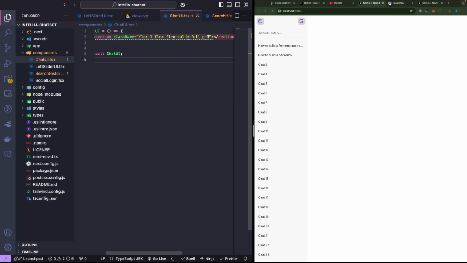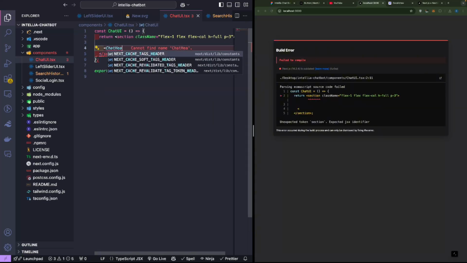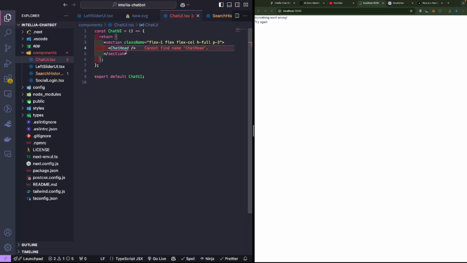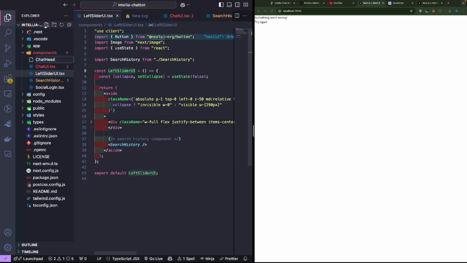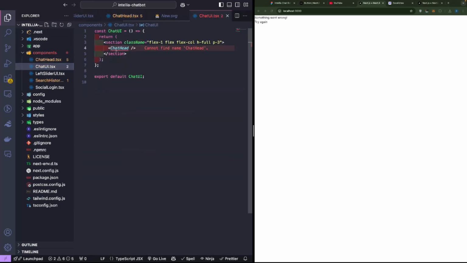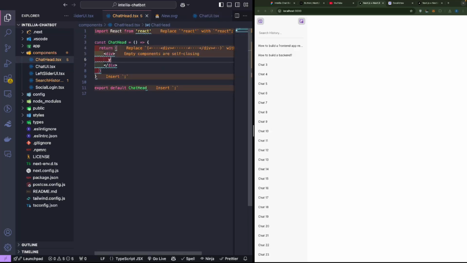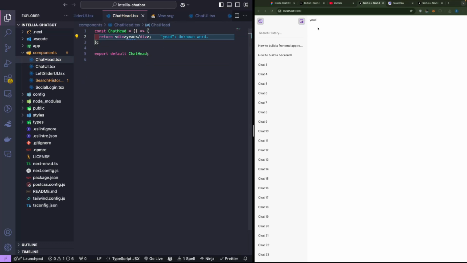So for that, we have height dash full, and then some little padding all around it. Okay. And in here, I'm going to say chat header, or chat head. Let's name it chat head, which is going to be the header side. And let's create that component, and let's import that component, and let's say it's okay to say header.